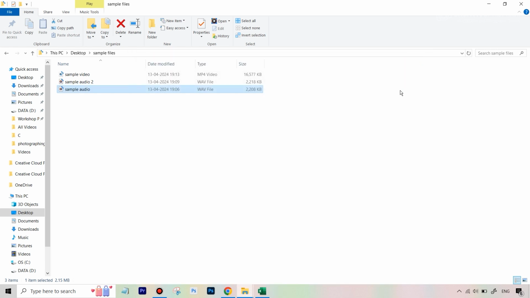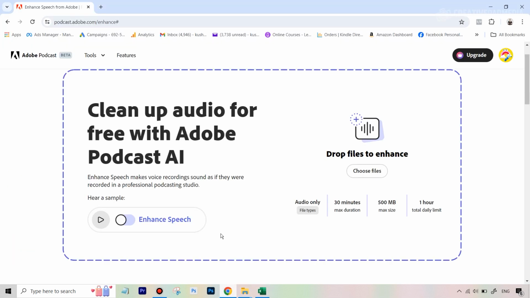So you can see it sounds pretty bad, a lot of noise and other things. So let's go back to our software. Let's hit choose files and let's select this file.